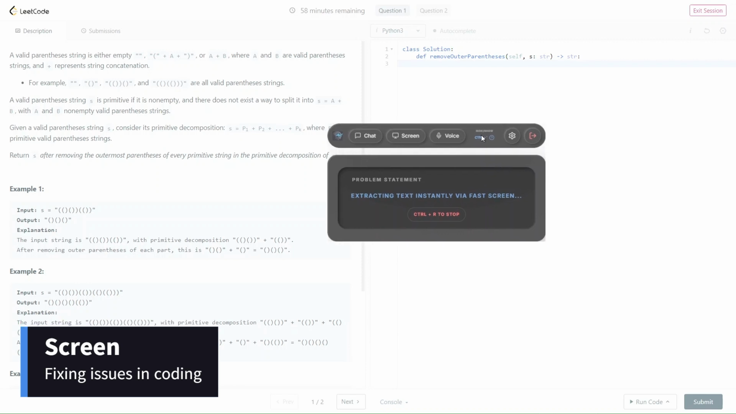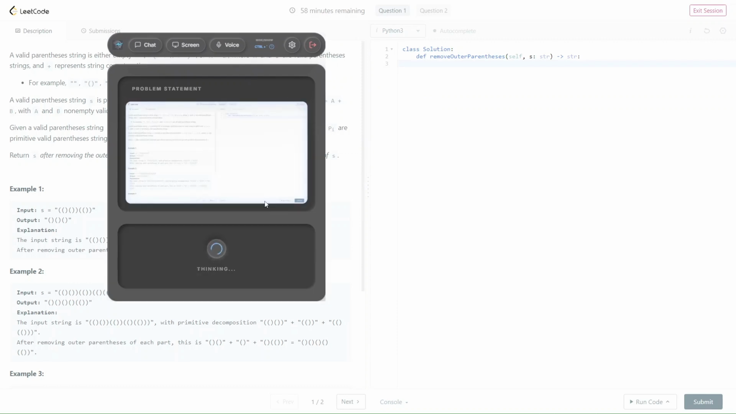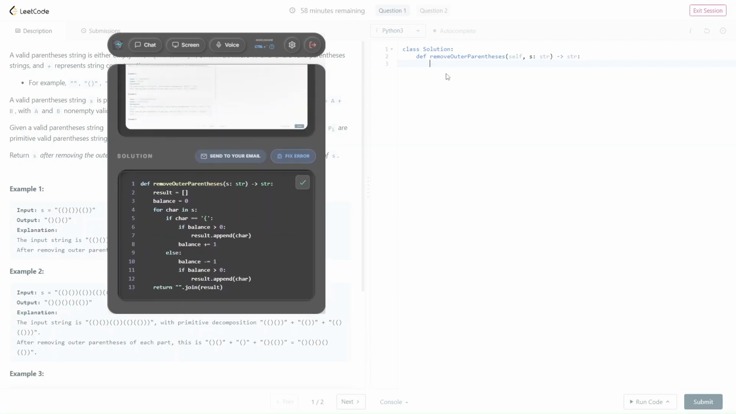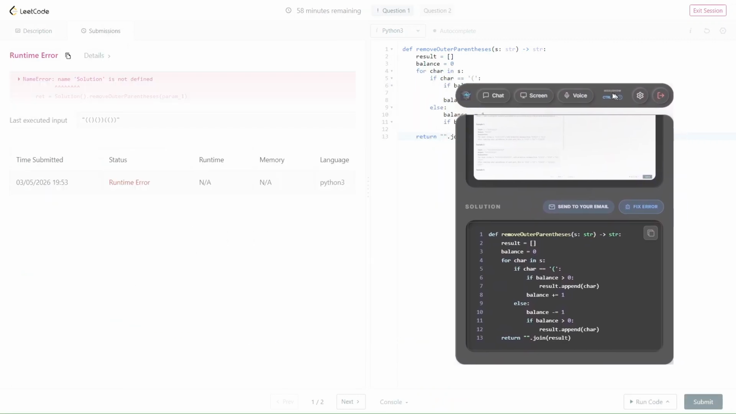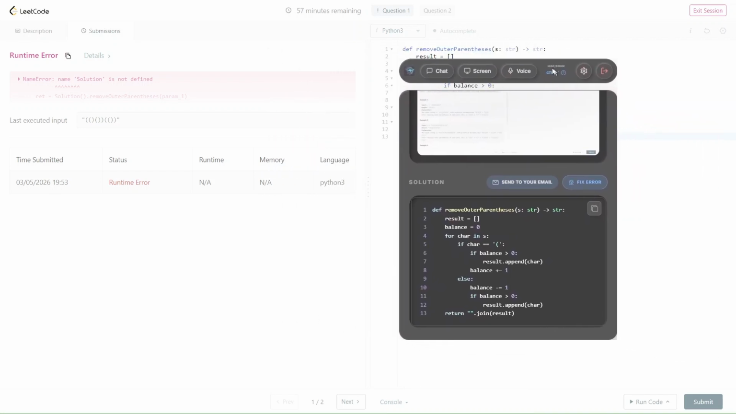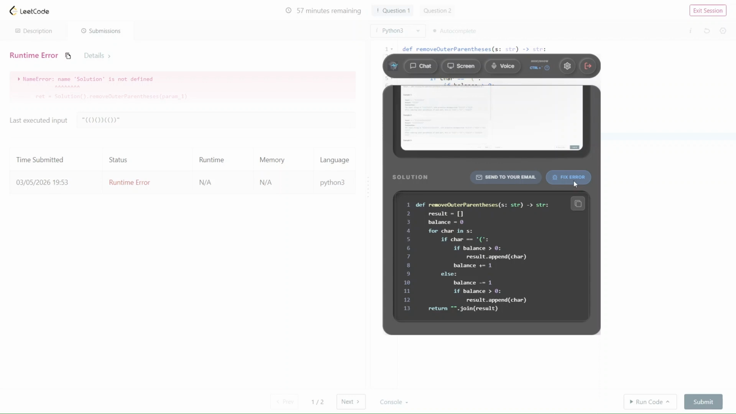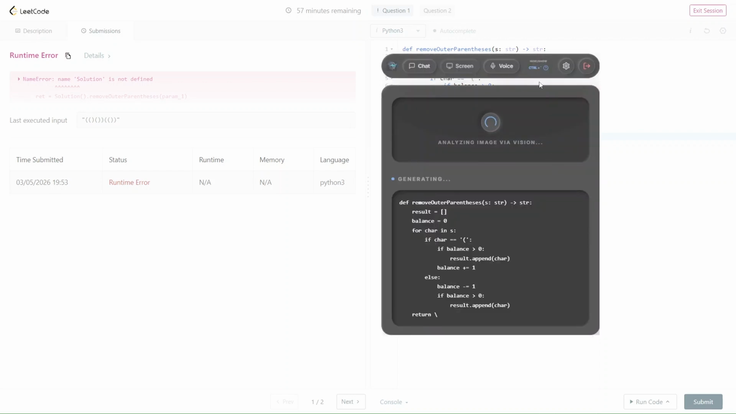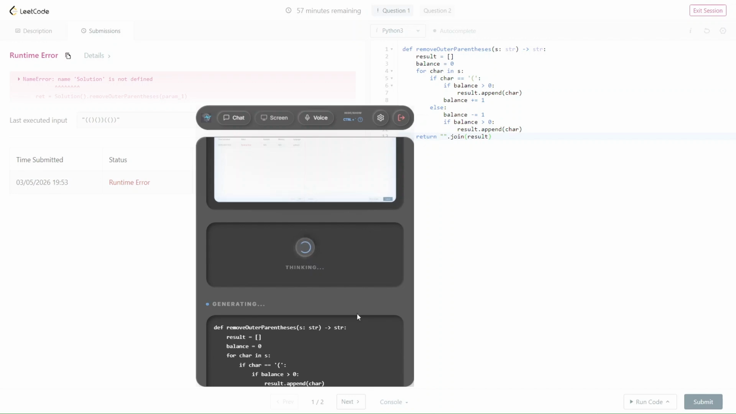In some situations, the generated solution may produce errors or fail certain test cases. This can happen because of edge cases, specific platform constraints, or differences in how the problem is evaluated. In such cases, you can simply use the Fix Error option. ShadowPrep analyzes the issue and generates a corrected version of the solution, which can then be copied and tested again.